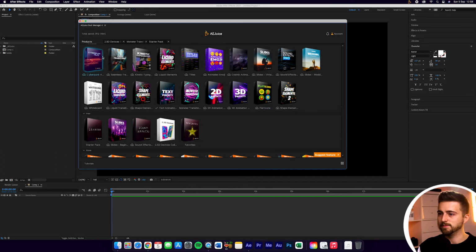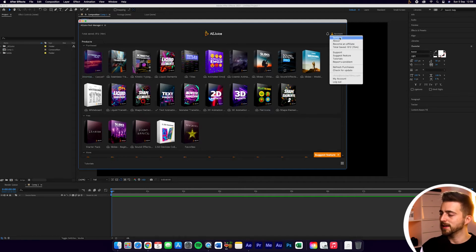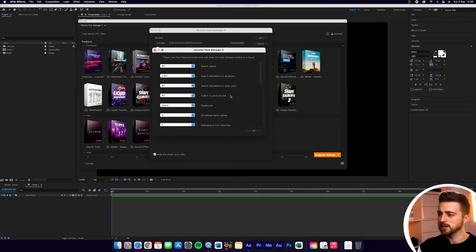So that's very handy. Of course, we're just going to go back into settings and we're going to look at all of these other hotkeys available to us. So you've got search animations in an open pack. So if you were in a pack, you can just select Command and F, and therefore you can search in that specific pack. Then you've got switch to products tab.